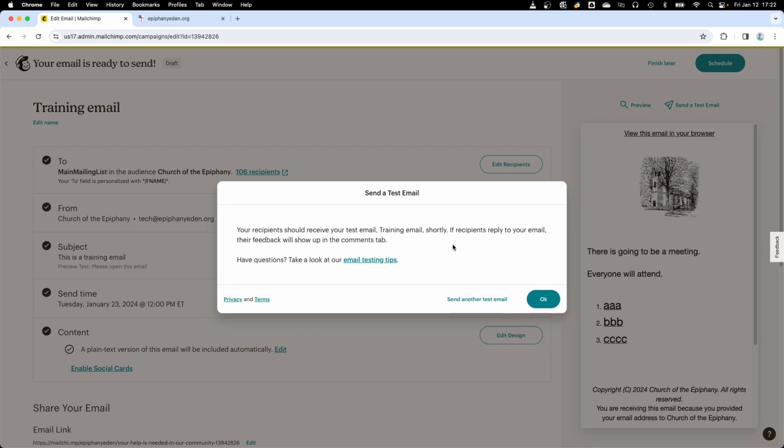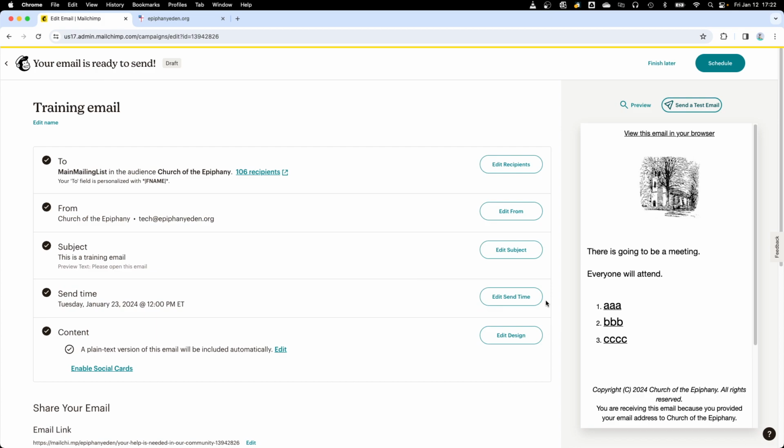and off it goes. So it should show up in your email, and you can look at it on your computer, on your phone, whatever, so you can see exactly what it's going to look like on a real live device. Okay, so if you're satisfied with that, you can go ahead and hit either send or schedule. I'm going to go ahead and schedule this.